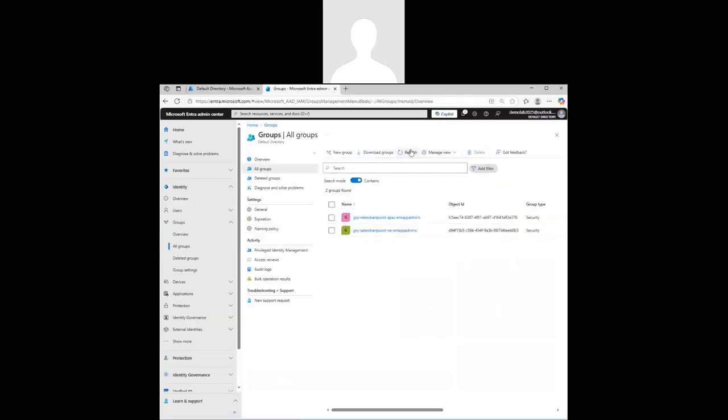That's the group. Okay, keep in mind, we discussed the security group. Security group is specifically used to manage access to shared resources. Keep in mind, manage access to shared resources. Then second thing, who will be part of a security group? Users, devices, and service principals. Third thing, groups can be nested. Groups can be nested.